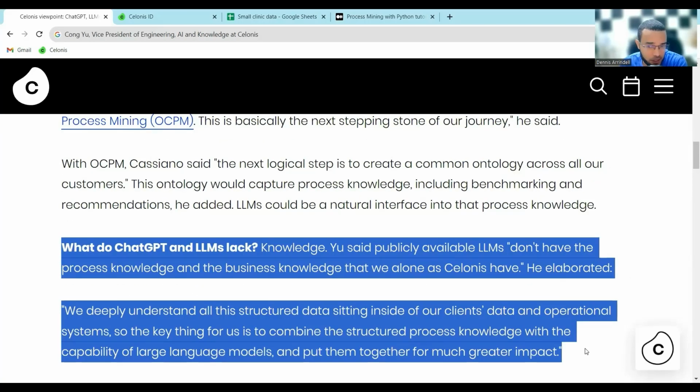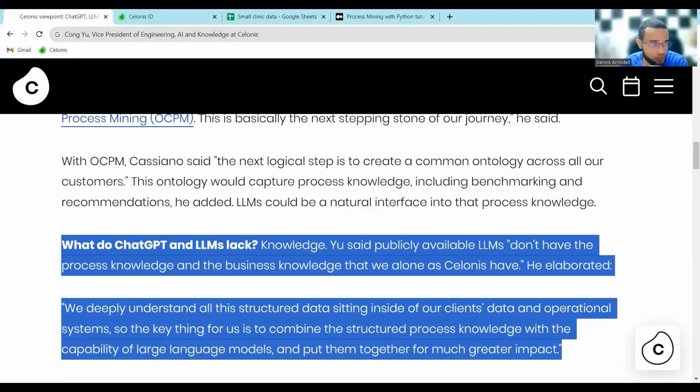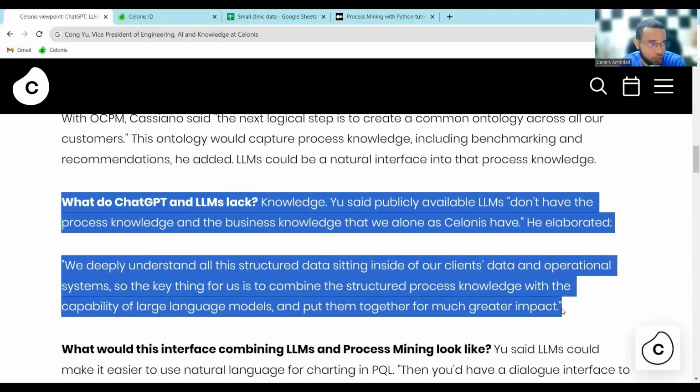One of the statements in this article reads as follows. What do ChatGPT and large language models, LLM, lack? Knowledge. Kong Yu, Vice President of Engineering, Artificial Intelligence and Knowledge at Celonis, said publicly available LLMs don't have the process knowledge and the business knowledge that we alone as Celonis have.